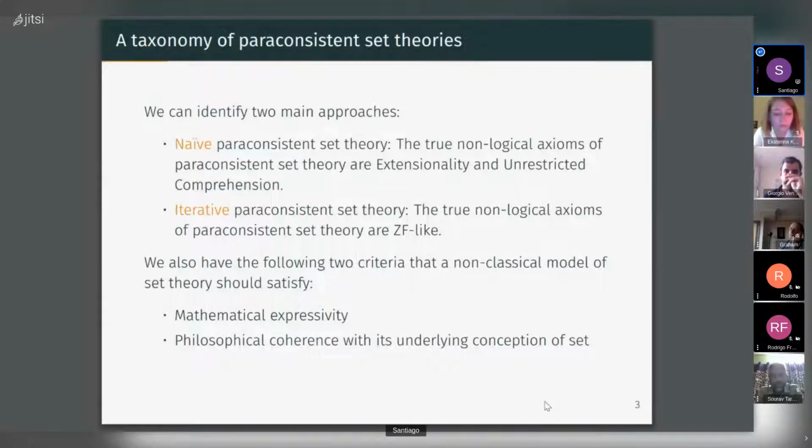So very quickly, we can identify two main approaches within paraconsistent set theory. Paraconsistent set theory is simply that you take the axioms of some set theory, which could be naive set theory or Zermelo-Fraenkel set theory, and then you combine them with the logical axioms of a paraconsistent logic. This is how you normally would define a paraconsistent set theory. And within this, you have two main approaches: the naive paraconsistent set theory approach and the iterative paraconsistent set theory approach. And as the name suggests, the two non-logical axioms of paraconsistent set theory are extensionality and unrestricted comprehension in the case of naive paraconsistent set theory.